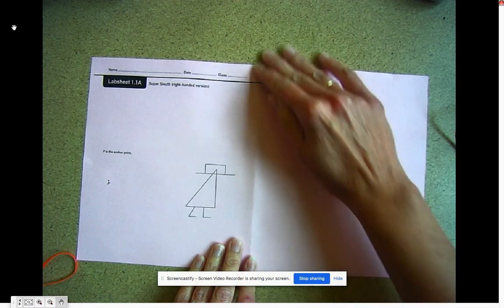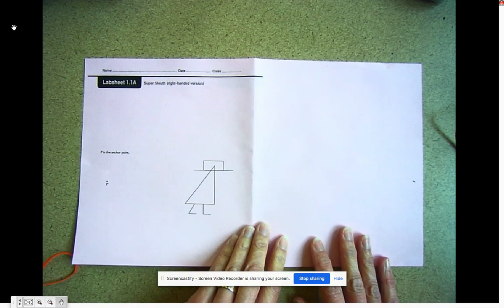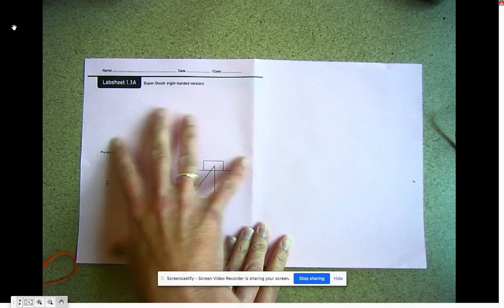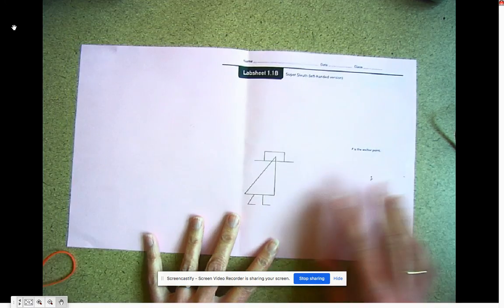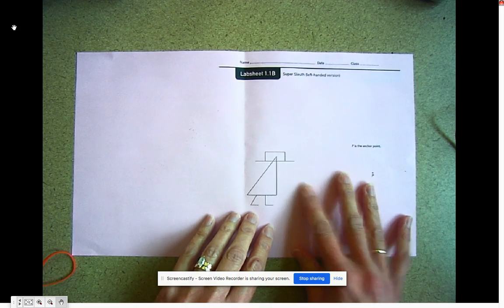All right, depending on if you're right or left-handed will depend on which side of this paper you should use. If you're right-handed, you're going to use the right-hand version and open it looks like this. If you're left-handed, you're going to use this version and open it up to that side.